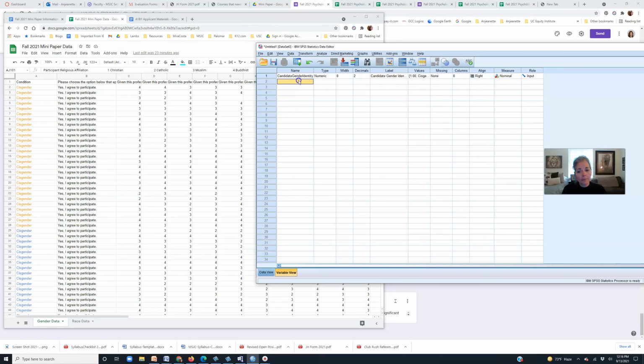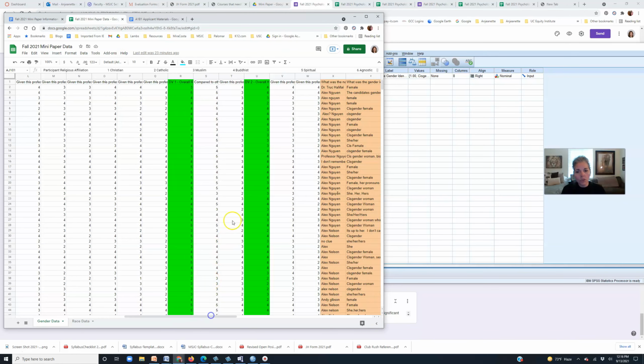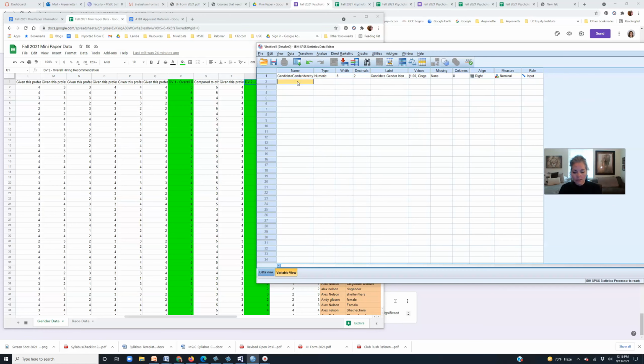Now the next thing I'm going to enter is my DV. Now remember I said we have 2 DVs. My one is my overall rating, and my second one was my overall hiring or interview recommendation. So I'm going to list both. I'm going to say overall, this is my overall rating, and I can do an underscore likability.